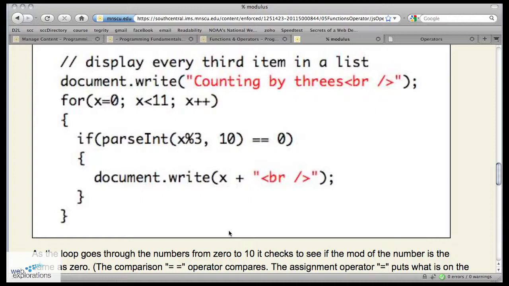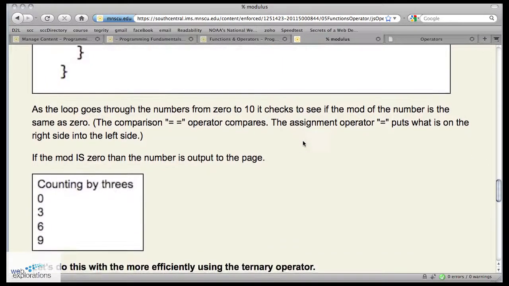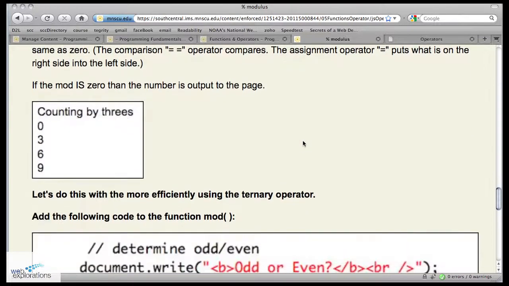You didn't get the first one to work? All right, I'll leave that up here. And when you have it working, you should see something that looks like this.